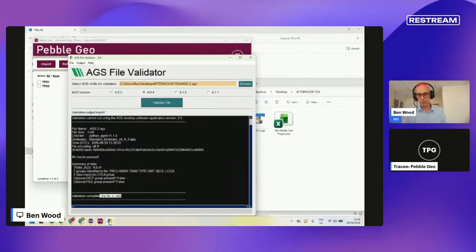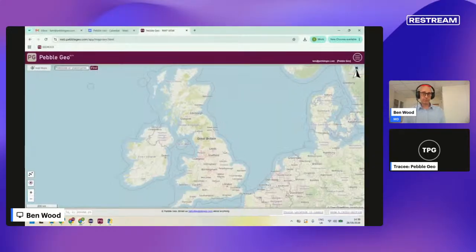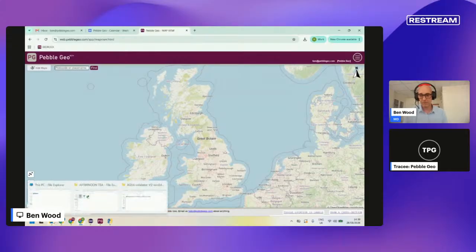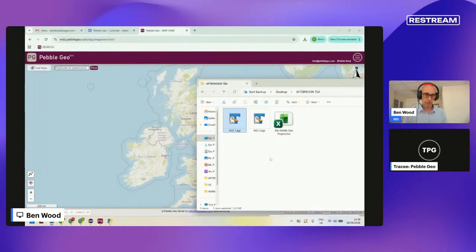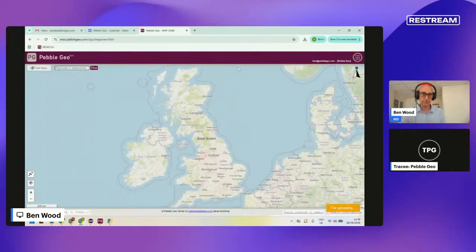I'm now going to switch to the web version of Pebble Geo and show you how to do the same thing in web. So I'm already logged in here just to save a bit of time, but basically head to the website and log in. And I've got my AGS files here. I'll get rid of those so I don't get confused. So this is my Pebble Geo Excel project. Drag and drop onto the web map, and that will upload the file into the web.